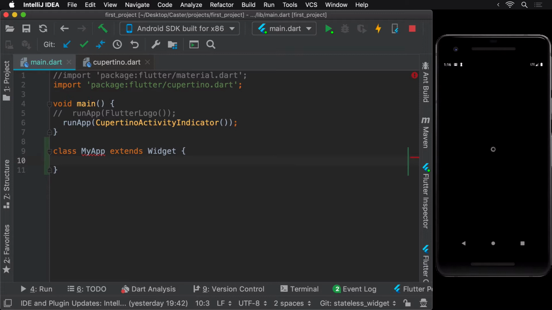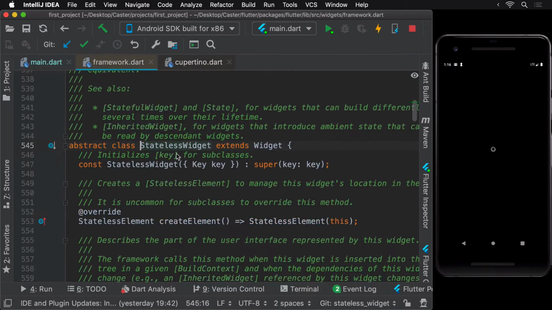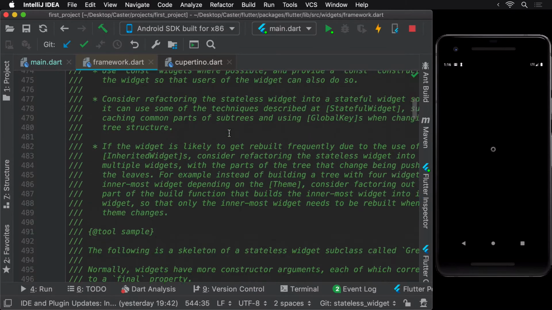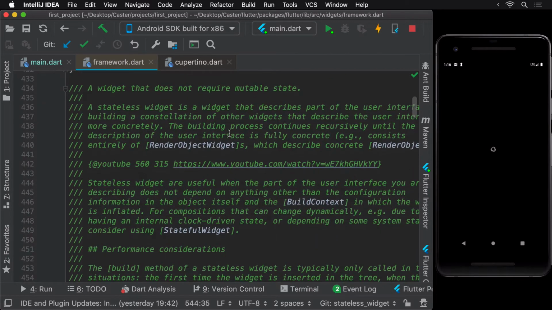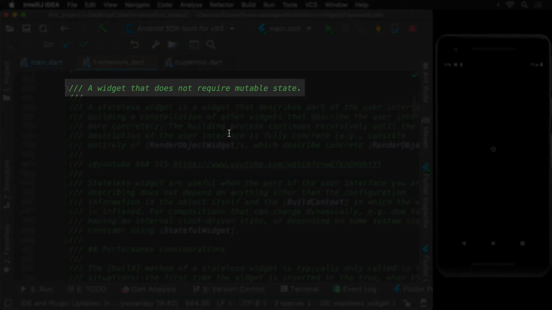The Flutter framework offers another type of a widget class that's called a Stateless Widget. On diving into the Stateless Widget, we can see that it's a class that extends widget, which means that it would provide everything that is already being provided by the widget class, but would also make our job a lot easier by having something else that may be useful. A stateless widget is a widget that does not require mutable state, and hence the name stateless.